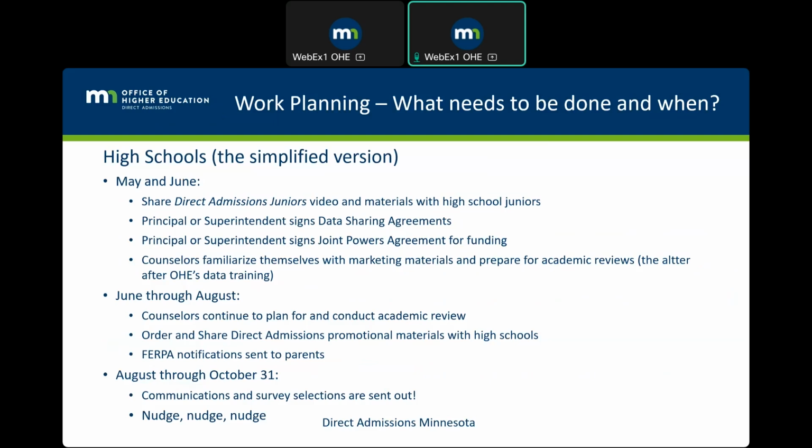There is the ability to order and share direct admissions materials at your high schools. And just as a reminder, those are translated into multiple languages. If there is a language utilized at your high school that's not readily available in the print materials as they currently exist, please let Office of Higher Education know, and we'd be happy to investigate and also possibly create additional materials. You can also start the process of getting those FERPA notifications prepped and sent.